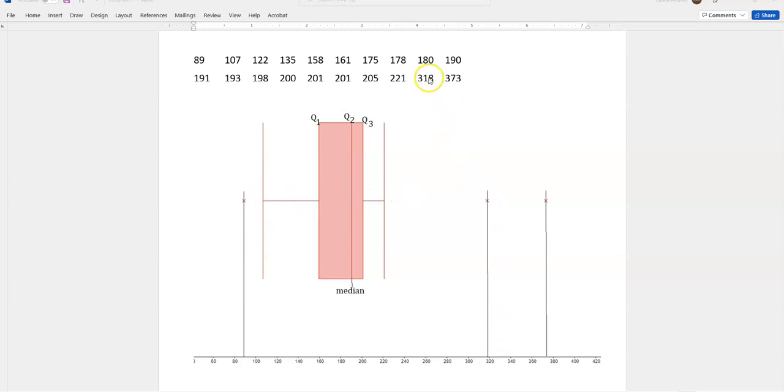And then if we come down here, we can see this is 318 and this is 373. So these drop down lines I included, they're not part of the box plot, but just to show you what those values were. And then in the box, we have the first quartile, we have the median, which is the second quartile, and then we have the third quartile. Remember, the median you just find by putting your numbers in order from least to greatest and finding the middle value, or if there's two values, finding the average.